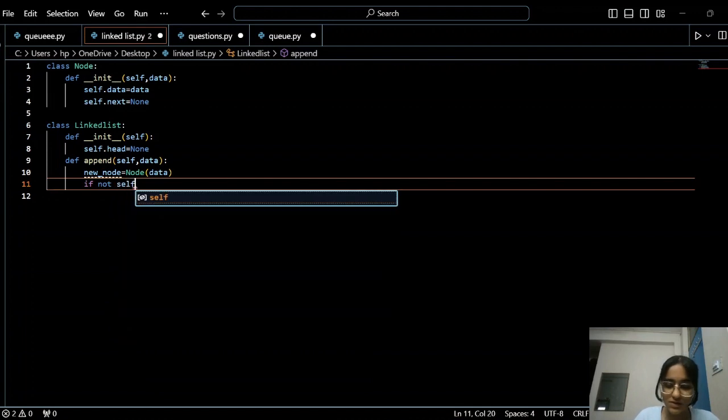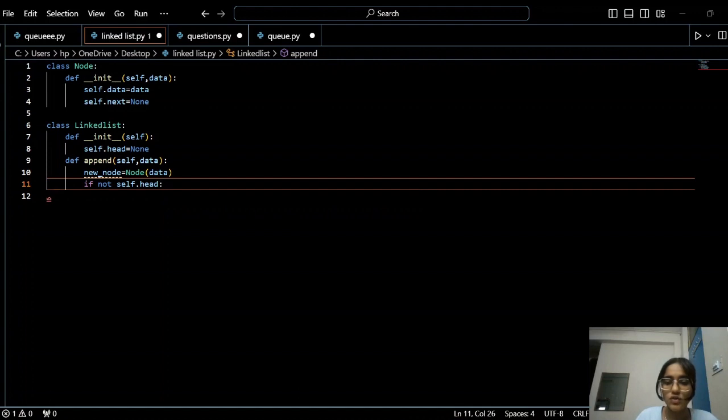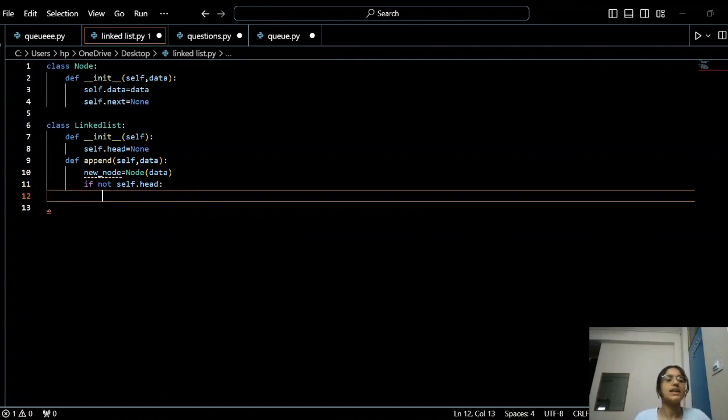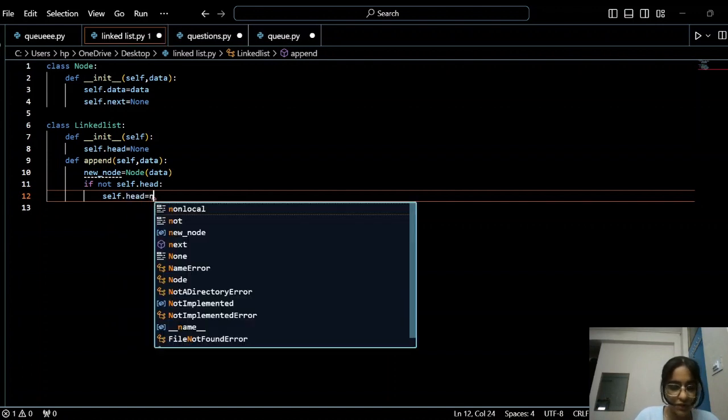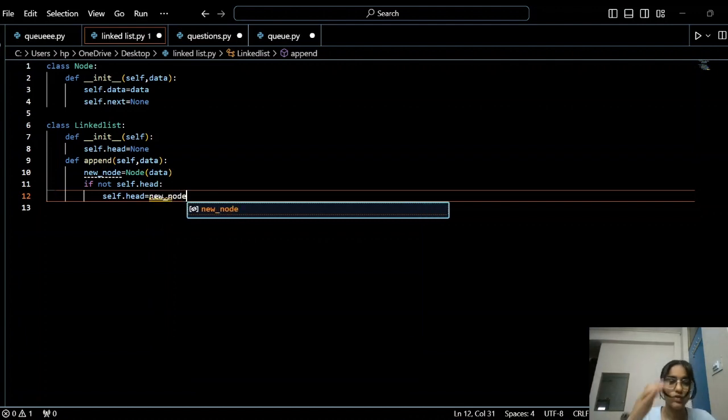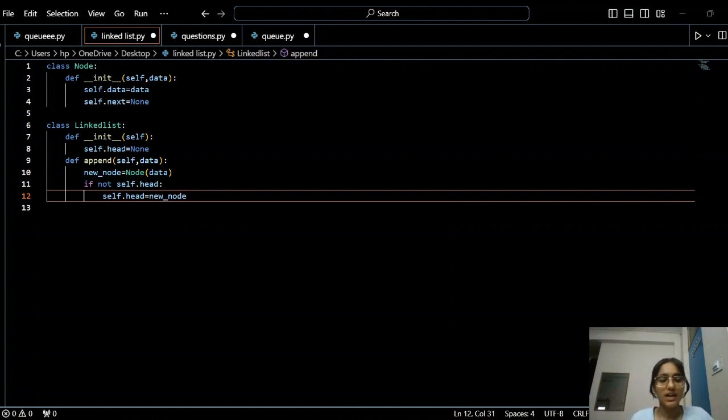And then, if not self.head, so now it will check that if there is no head element in the linked list, that means the linked list is empty. So it will set the new node as the head. So now it will set self.head is equal to new node. It will set the new node as head because the linked list was empty before, and now the new node which we have added will become the head.